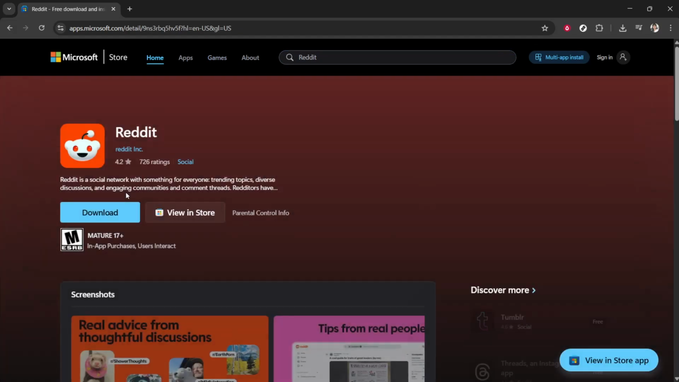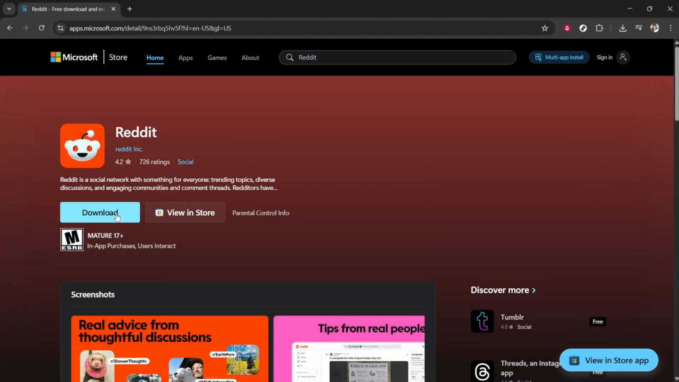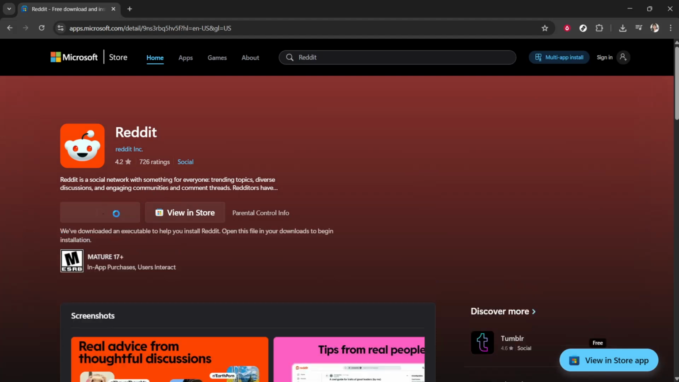Next, click the download or get button. If you're not signed in, you may be prompted to log in with your Microsoft account. That's normal and helps the store keep your apps tied to your device. You might also see a prompt to open the Microsoft Store app on your PC. Go ahead and allow that. Sometimes the installation is handed off to the Store app for a more streamlined process. Make sure you have a stable internet connection and a bit of free disk space before you continue.